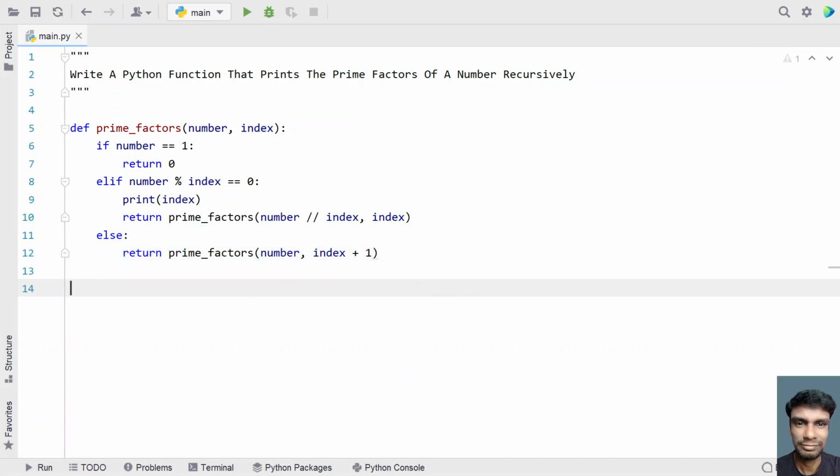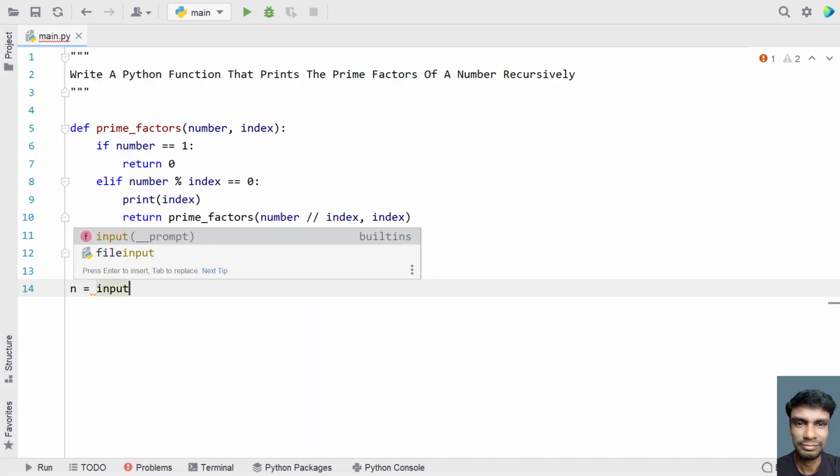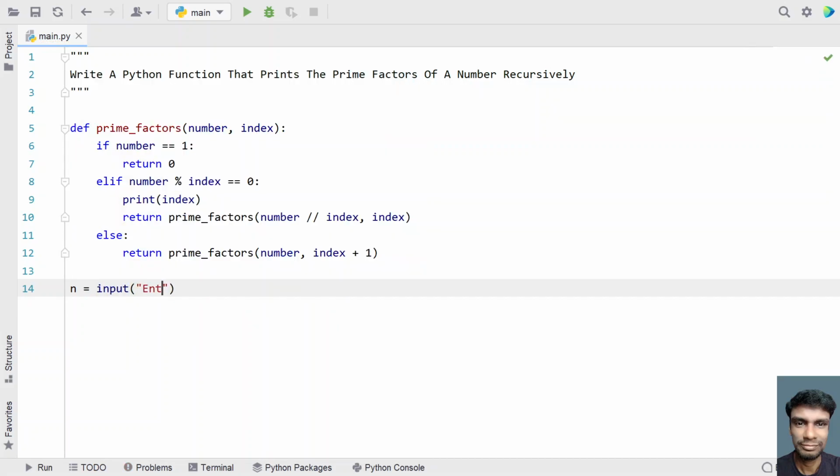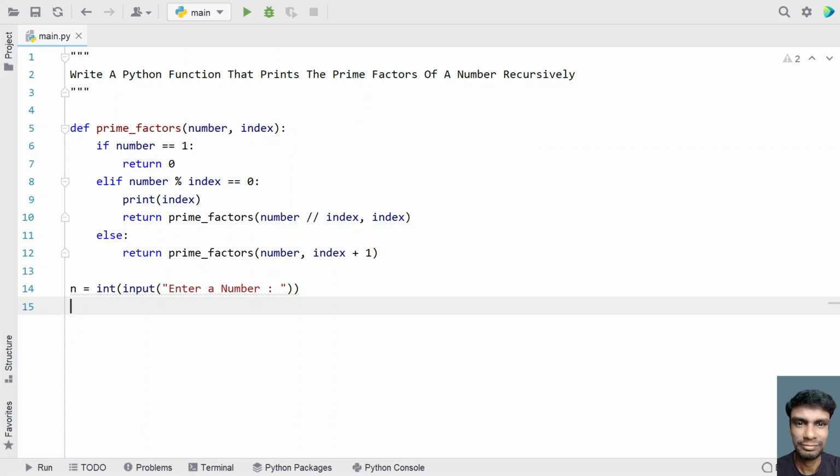So this is a complete Python function that prints the prime factors of a number. Here you are printing the prime factors since you find a non-fractional part. In the main program, let's take a variable n. This is an integer type variable, and use the input function call, and let's ask the user to enter a number. Once the user enters a number, let's convert it to an integer using type conversion from string to int.